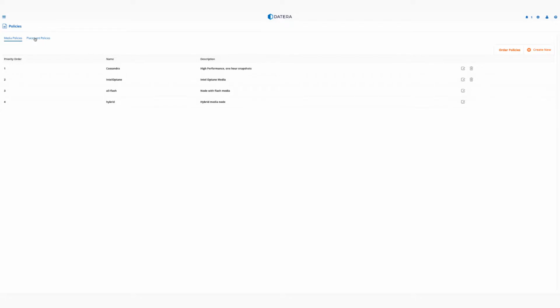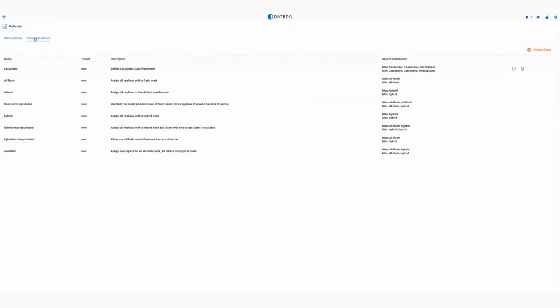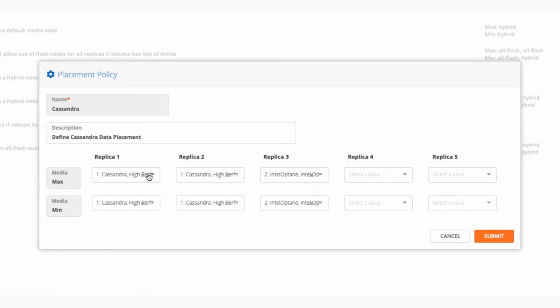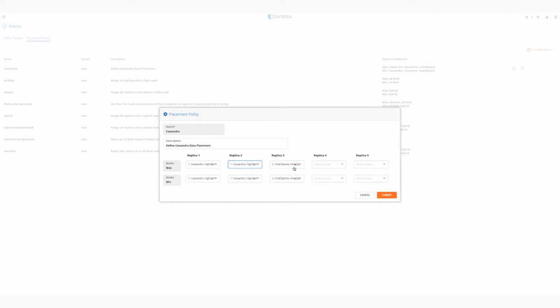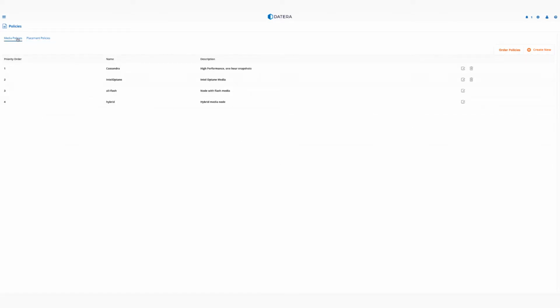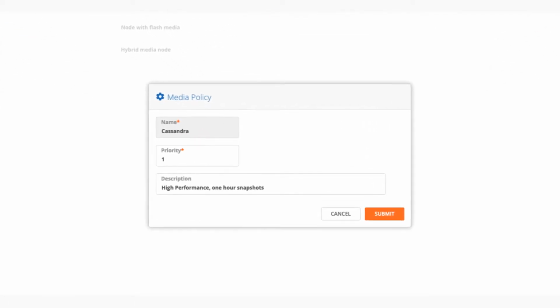We are using an active cluster. It has 7 mixed media nodes, a number of pre-existing media and data placement policies. They're very simple to create, and they allow you to quickly add new volumes with predefined characteristics based upon your application. Let's take a look at an existing media policy for a mission-critical Cassandra workload, and then we'll go on and create a few new media policies.